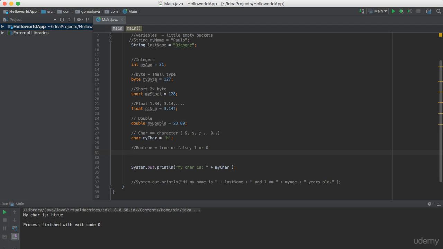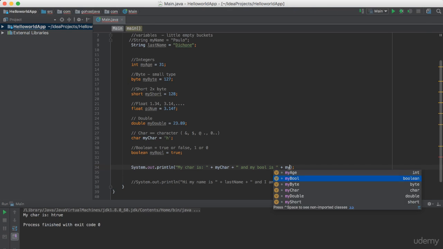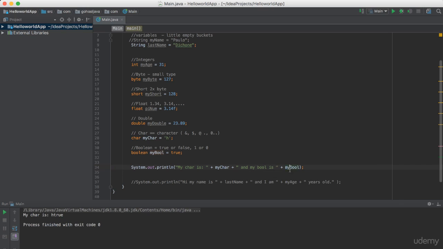Now, how do we instantiate or create a Boolean variable? Well, you guessed it. There is boolean. So say boolean, my bool, and let's set this one to true. Again, let's just concatenate here, since we know about concatenation. Let's throw my bool variable into our System.out here so we can see. Let's save and run.